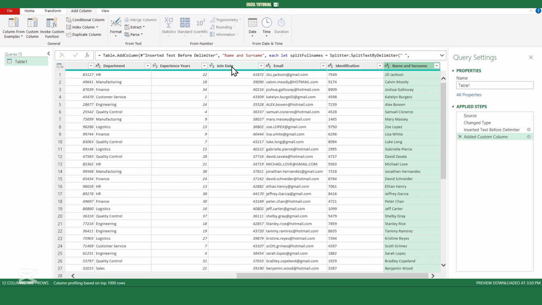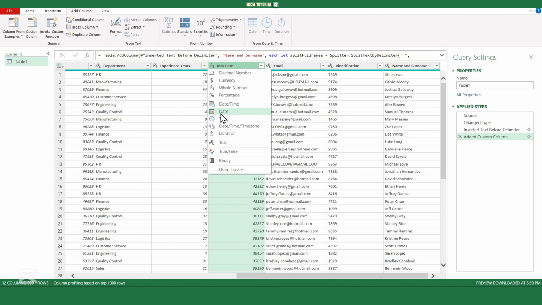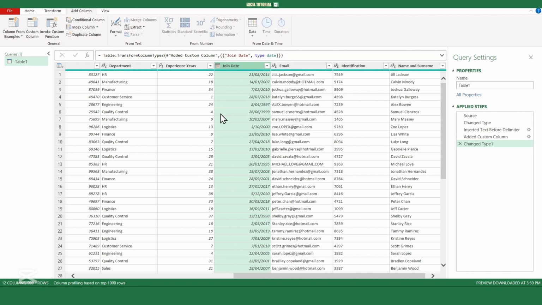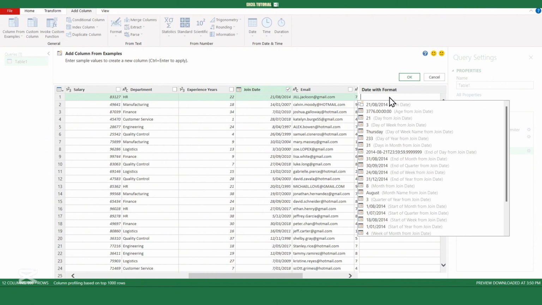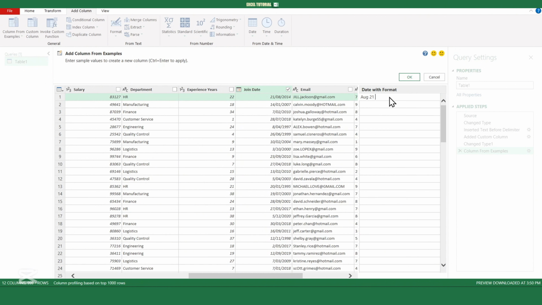Let's take a look at the time when people joined the company. First, click on this small icon and apply the date format. Now imagine that the sales team has asked you to make it clearer when people joined, and you'd like to see the date in a different format. This is where Column from Examples is an amazing way to provide the format you want. Select the date column and choose From Selection. Double-click on the header, and for this example, I'll name it Date with Format. Click the first row and enter the date with the format that you would like to display. Therefore, type August 21st, 2014 for the first row.